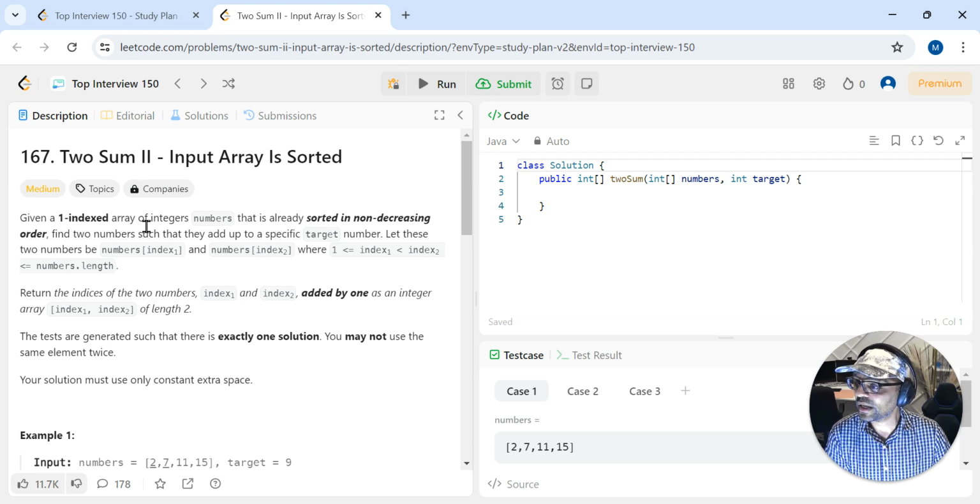Given a one-indexed array of integers numbers. Oh, interesting. It's a one-indexed array. I've hardly ever seen that in any problem, saying there is an array problem, but you have to think of indices as starting from one. But okay, for some reason, that is the requirement in this problem.